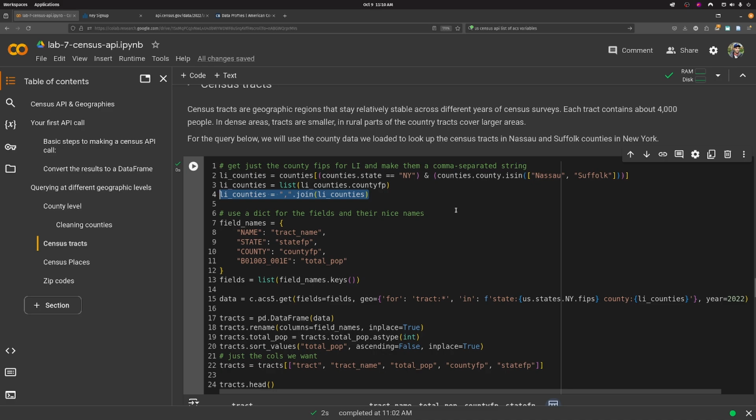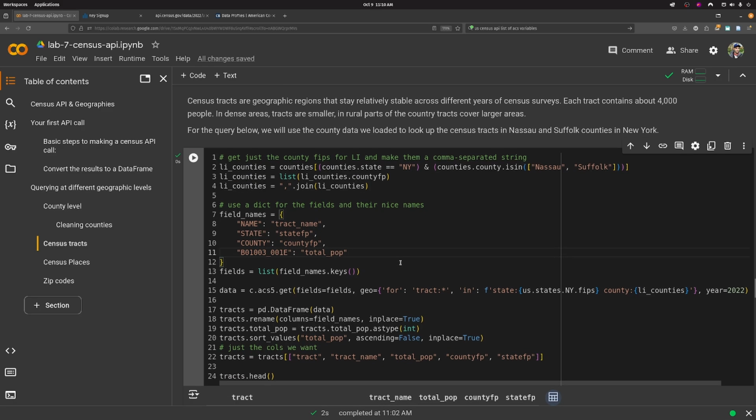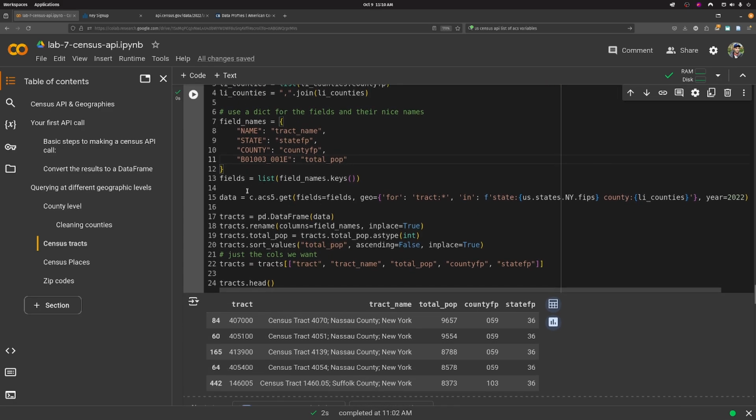Now I get the names I want. The name that's returned by our query is going to be the tract name because we're querying for tract. We'll get the state, and we're going to rename that to be state FIPS, county to be county FP, and then of course our total population for the region, which we're going to rename to be total pop. All right, we get the fields, we run our query.